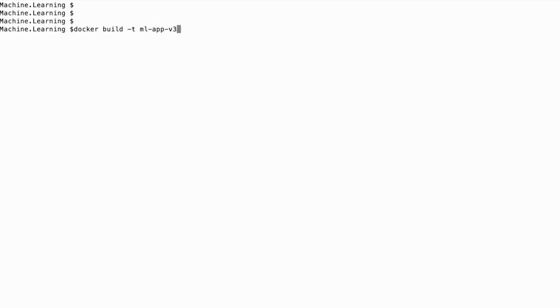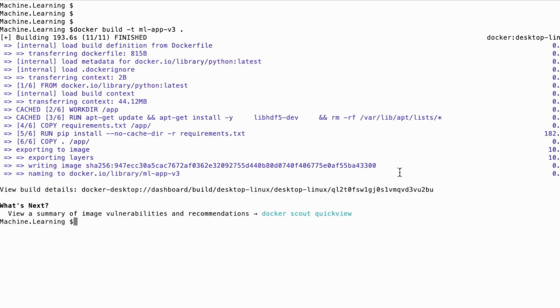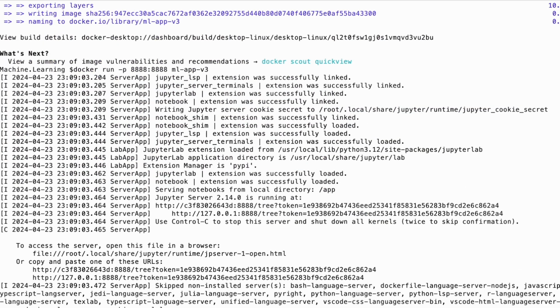This process will install Matplotlib along with the other required libraries. After the build completes, we can start our Docker container to ensure Matplotlib was installed correctly. Now, we've successfully updated our Docker environment to include Matplotlib.